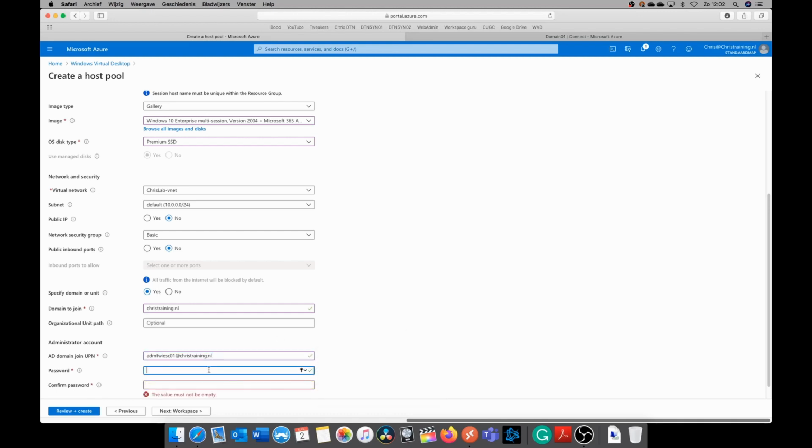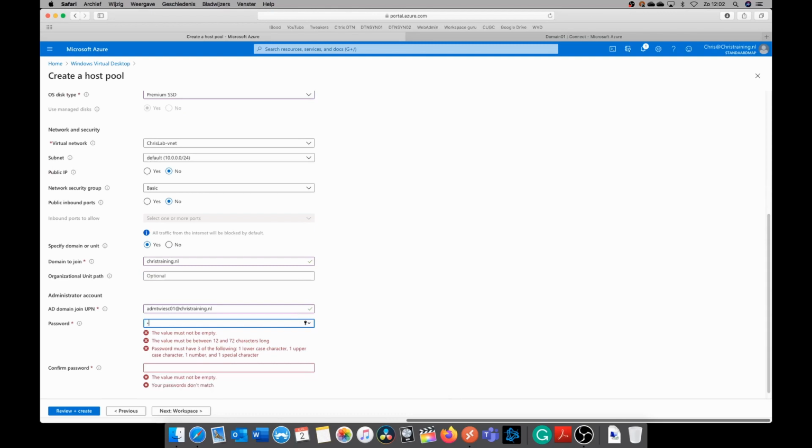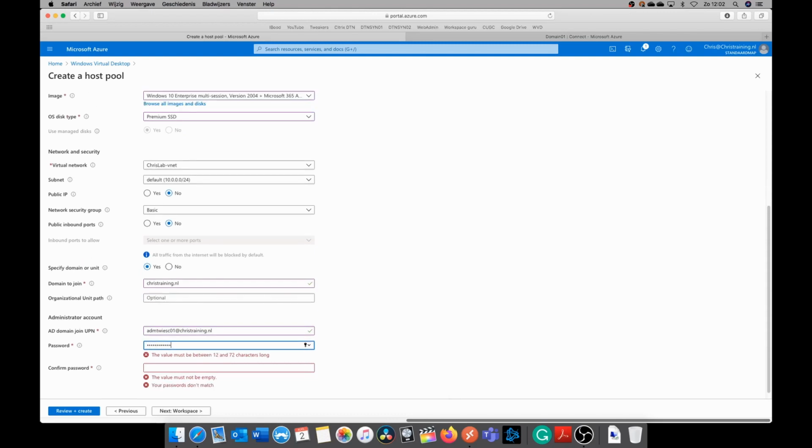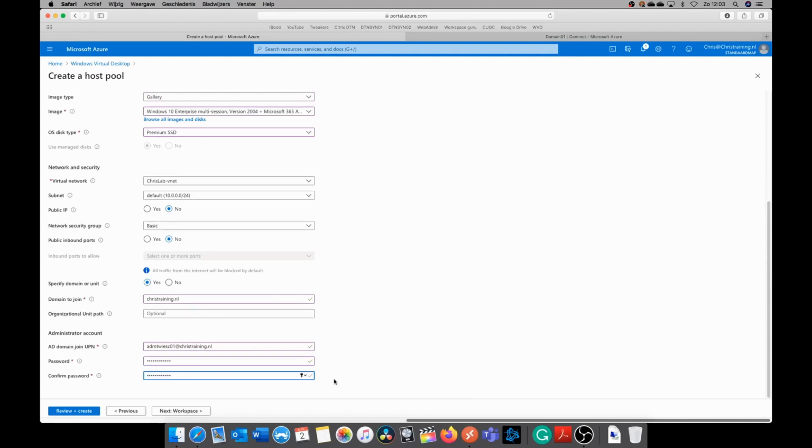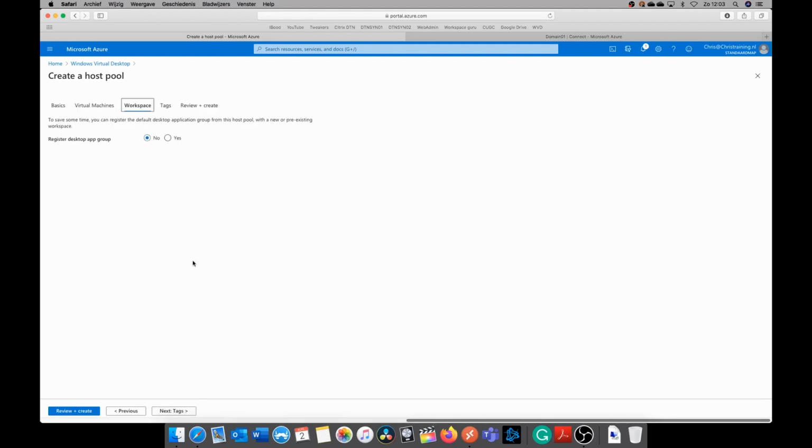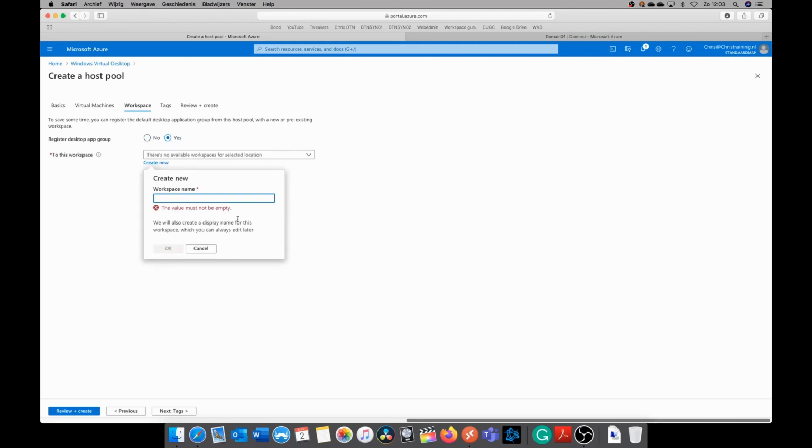And then you have to type in the password of that user twice. So next we're going to click on Workspace, which is the next step. And here you can click on to register those machines in a desktop app group. Here we're going to click yes, and here we're going to click create a new workspace.